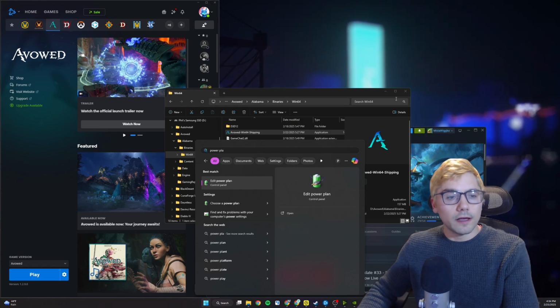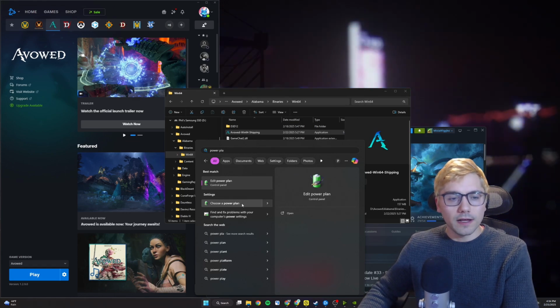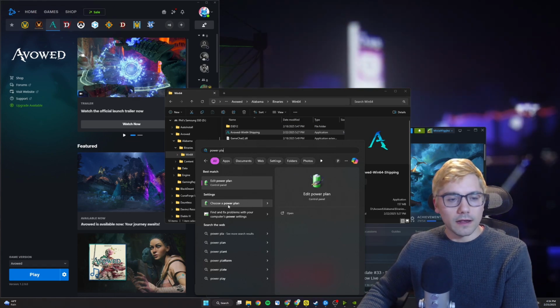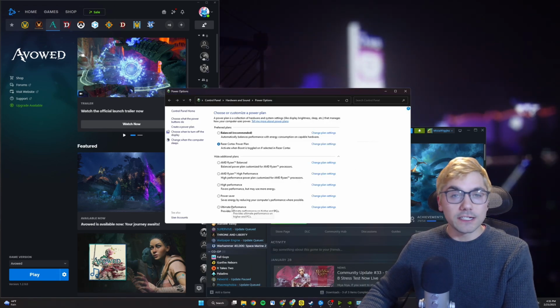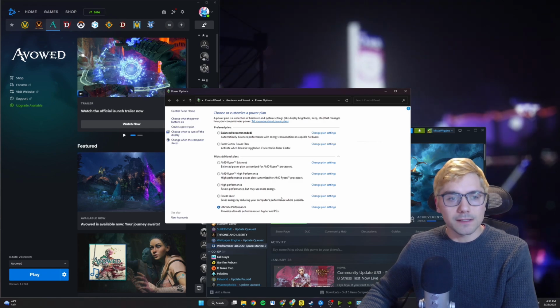Another thing that can really help your PC is by going over to your power plan. So search for power plan in your search bar and select choose a power plan. So by default, it could be so many different things, but changing it to ultimate performance can give you the best performance for the game.